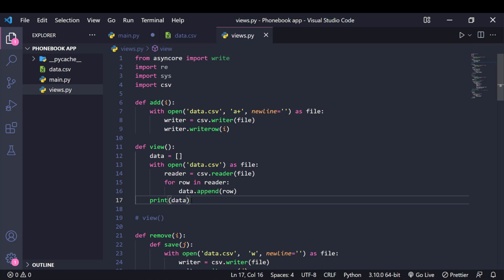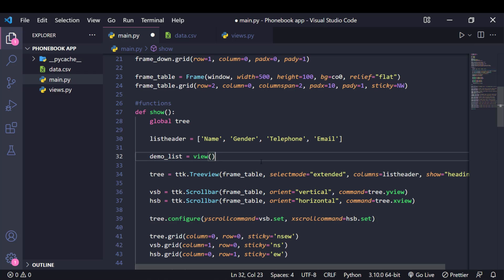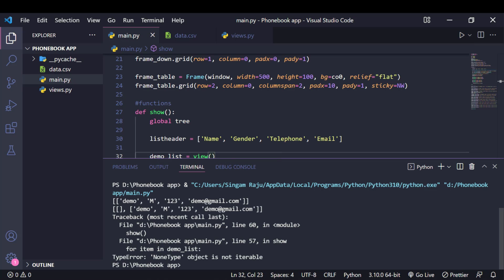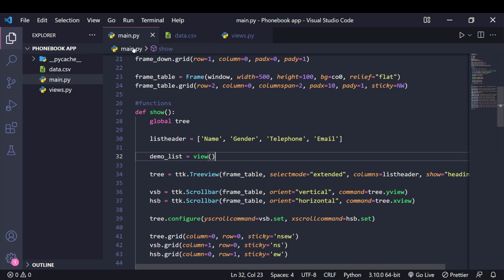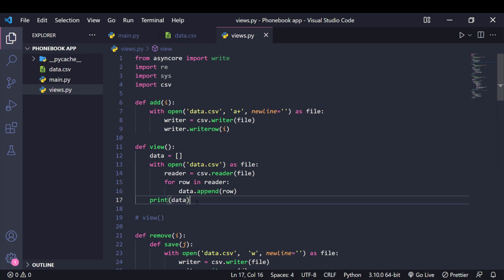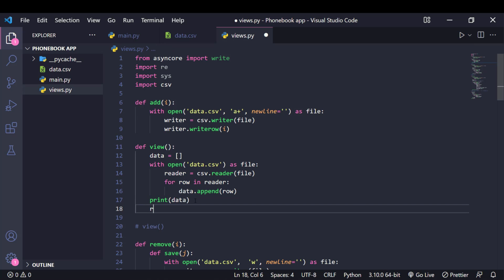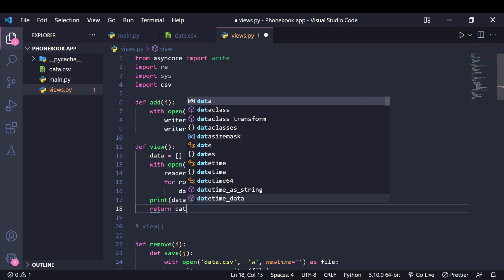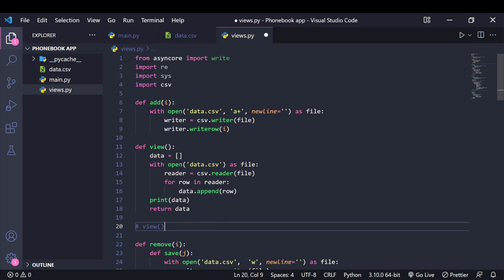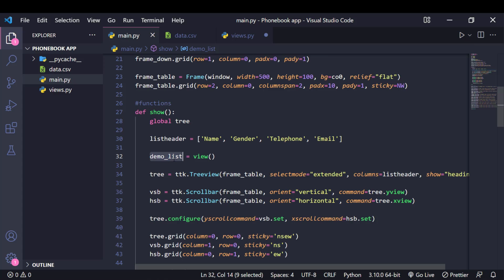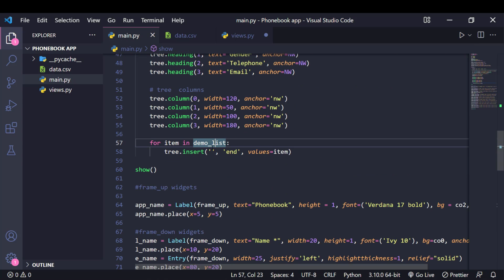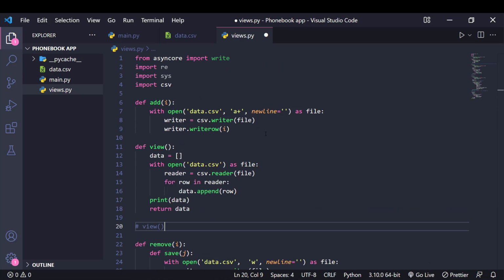And here we are not returning anything. If you don't return anything, it will throw errors in your face. Let me show you what that error is. If you save it and run this one, it will say none type object is not iterable, because we are not returning anything. So we'll give return data. If you return data, this data will get stored here in this demo list, and for item in demo list, we are going to insert that into the frame table in the API from the CSV file. Okay, and save this one.